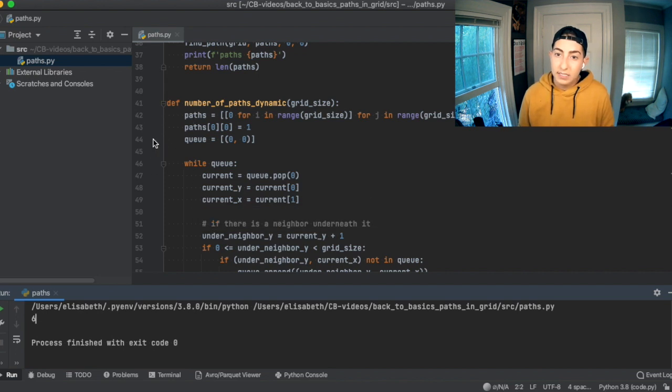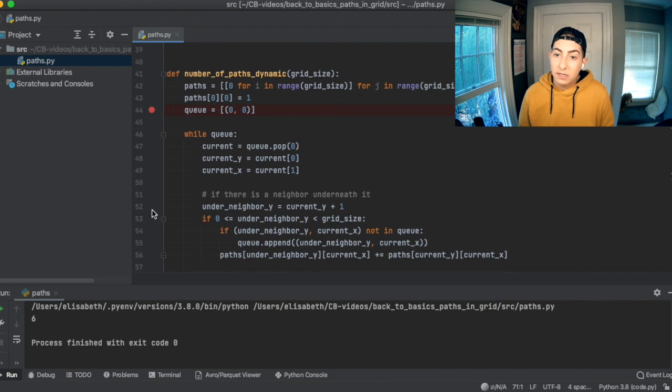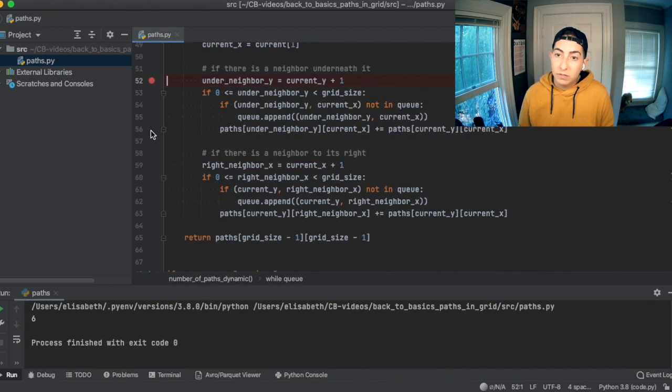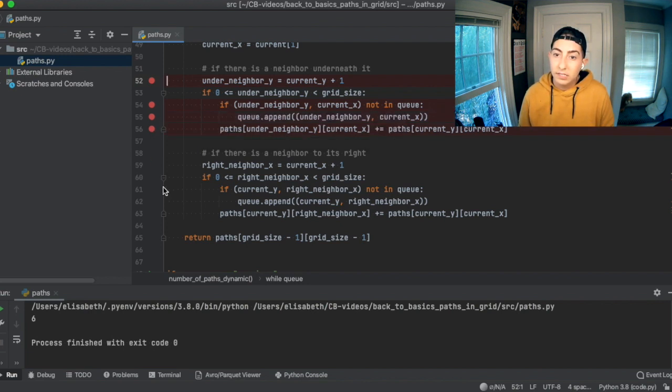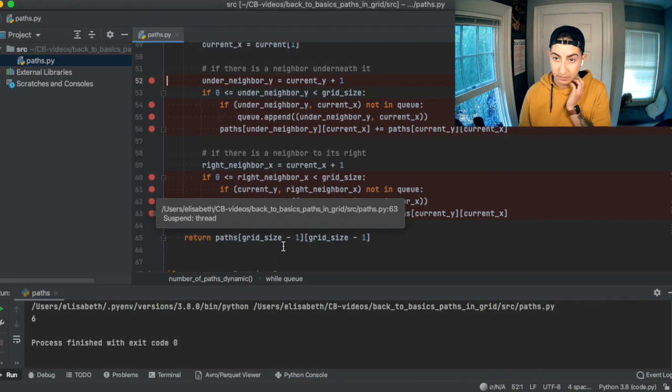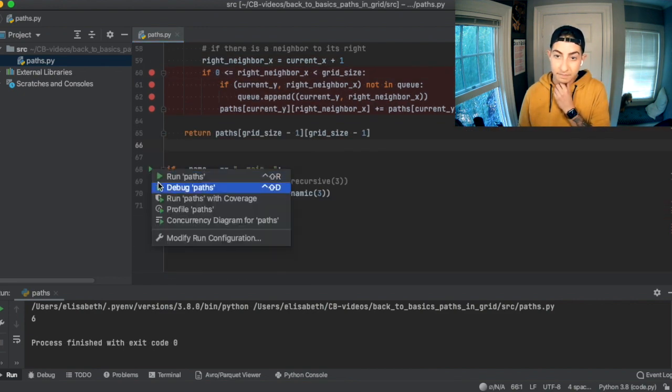So yeah, let's put one here. Let's put one here. Let's put one here and here. I'm going to put one there too. Why not, right? When in doubt, add a breakpoint. Okay, so let's run this with the debugger and actually visualize what's happening here.